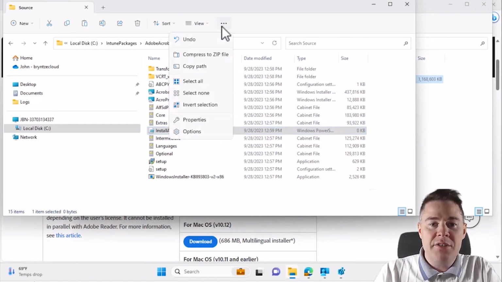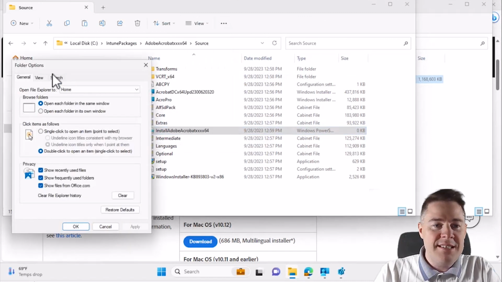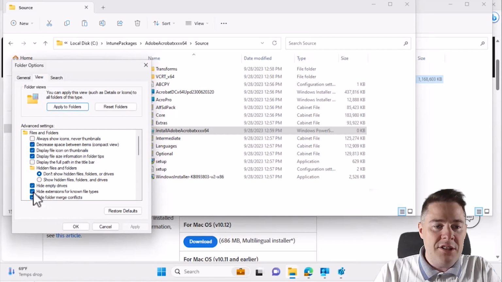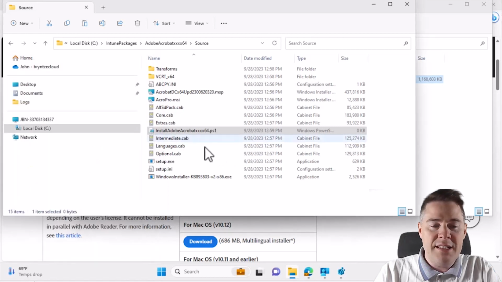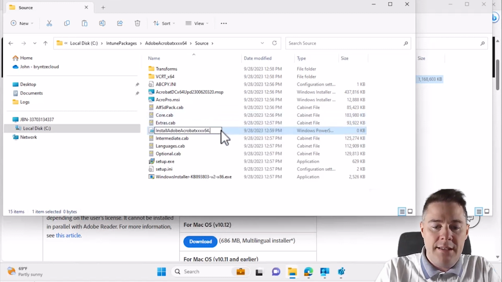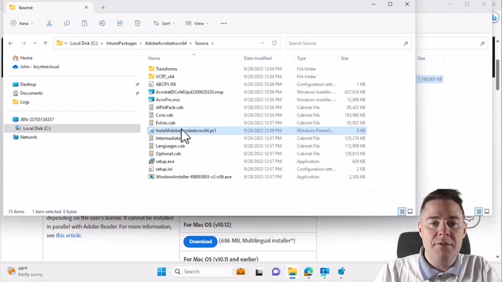So I just click on the three dots here, options, view, and uncheck hide extension for known file types. So if you created a file and you couldn't see it, just do that and it comes back. And then you can just right click and rename. And if you had it txt from before, you just put ps1 and it's going to know it's a PowerShell script. It's empty. So we have already the files, great. We have a bit of a structure. We're going to restructure and rename it.